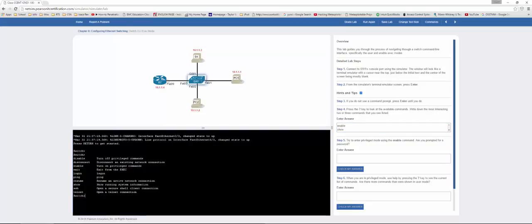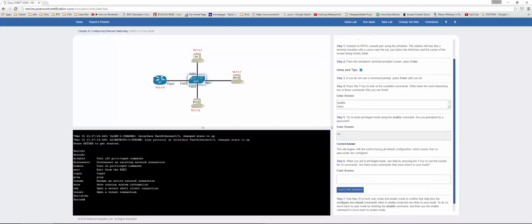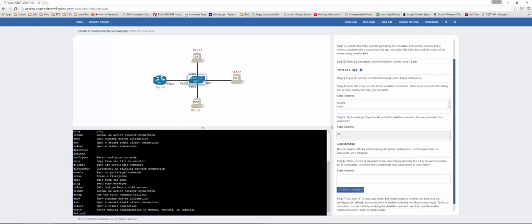Let's do an enable. Are we prompted for a password? No, we're not. We have not set a password. Let's go ahead and do a question mark. You'll notice different commands. In a Cisco router, your commands are based off of the prompt that you're in. Yes, there are more.